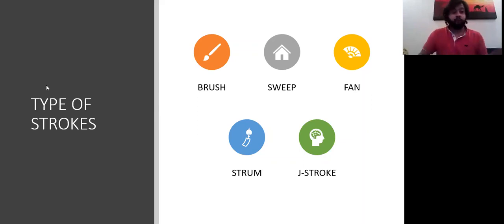Strokes, whatever strokes you can use. If the patient is in acute pain, you can use the brush technique to just desensitize the area, give a gentle stroke so that the patient feels better. If you feel that the problem has become more chronic and the adhesions are harder, you can use sweep, fan, strum, even a J stroke on that. All depends upon you. Let's move forward.